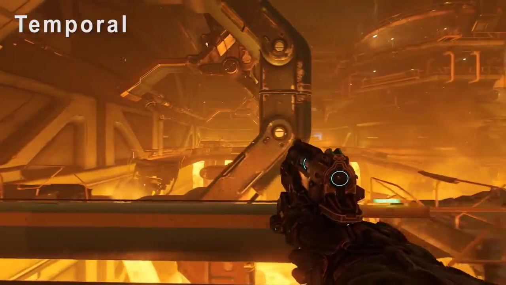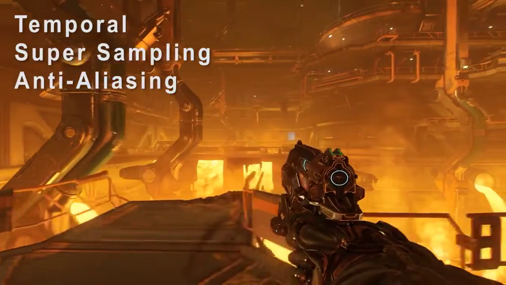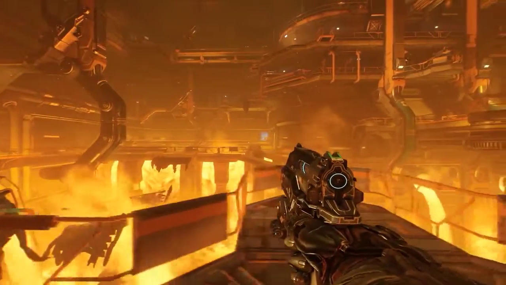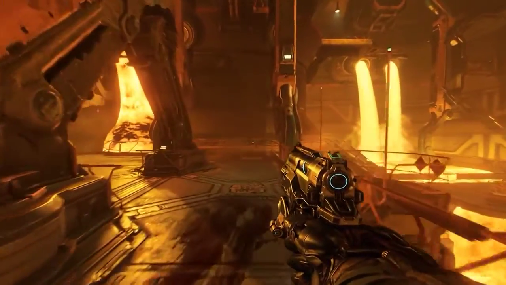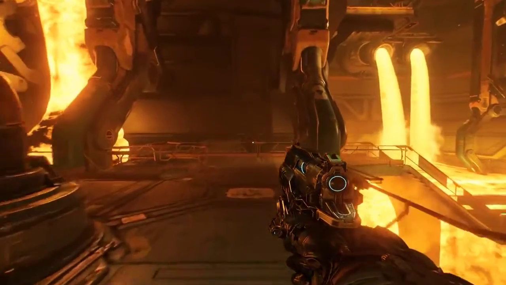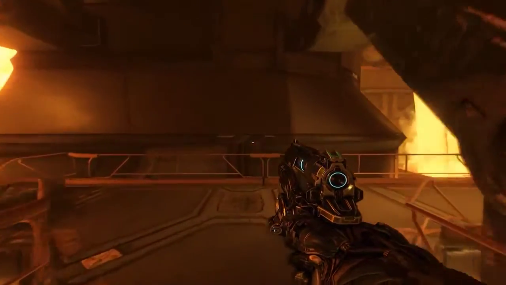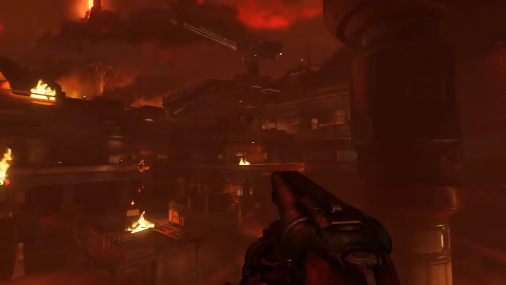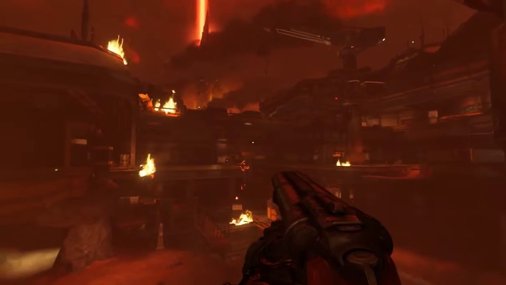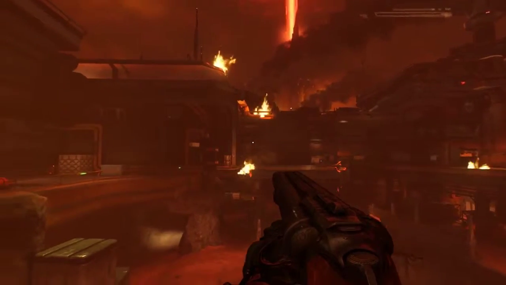id's new temporal super sampled anti-aliasing solution effectively tackles shimmering, edge aliasing, and in-surface aliasing across the board, resulting in an incredibly clean overall presentation. Along with Uncharted 4, Doom offers one of the most effective anti-aliasing techniques we've seen on consoles to date.